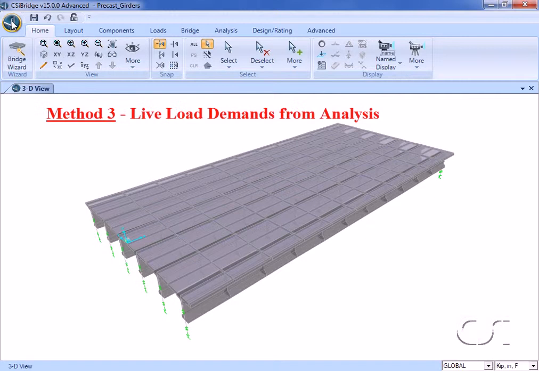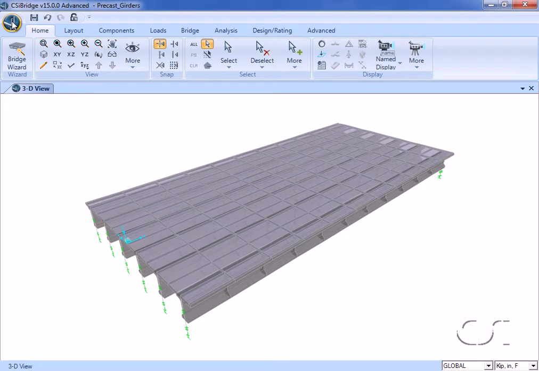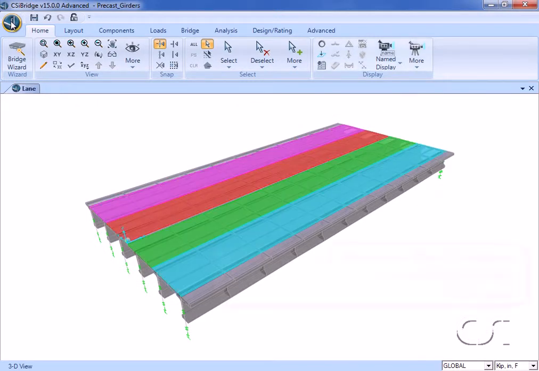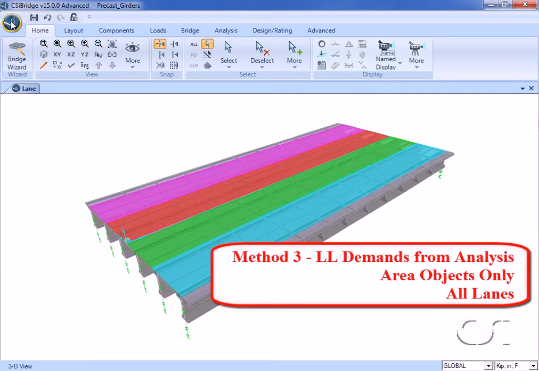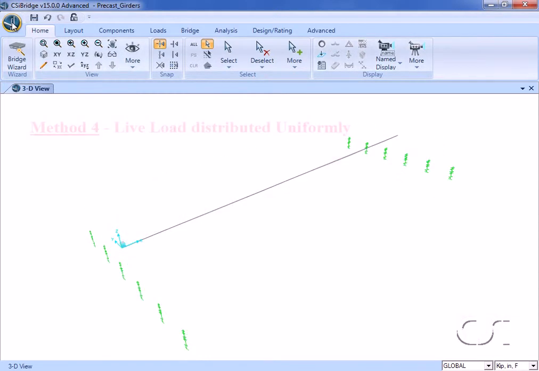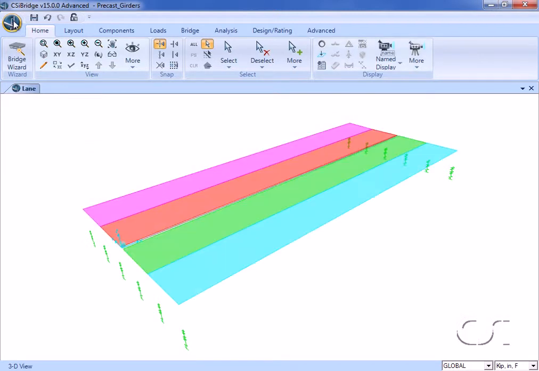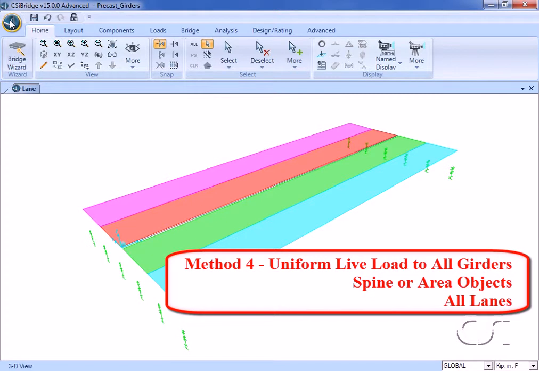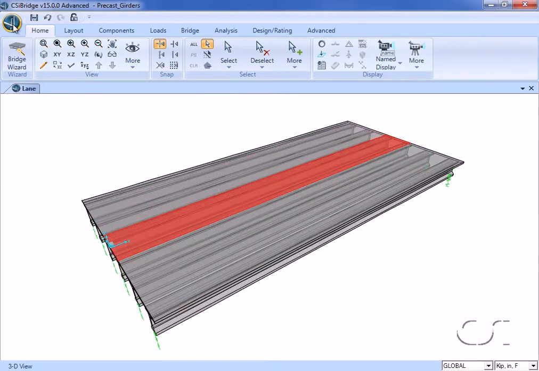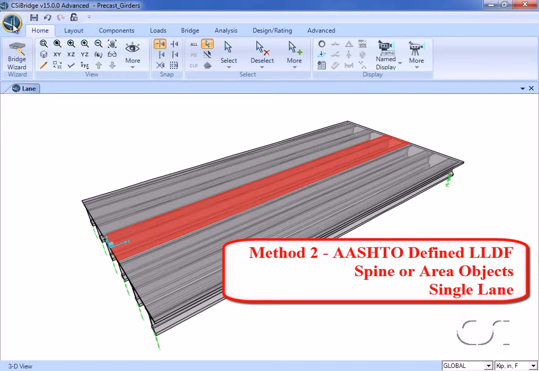In the third option, the program determines the live load demands directly from the analysis, in which case the model must use area objects and all 4 lanes should be defined. In the last option, the program distributes the live load equally to all girders, and the model may use either spine or area objects, but all lanes should be defined. In this tutorial, we will use option 2, where the program determines the distribution factors from the code.